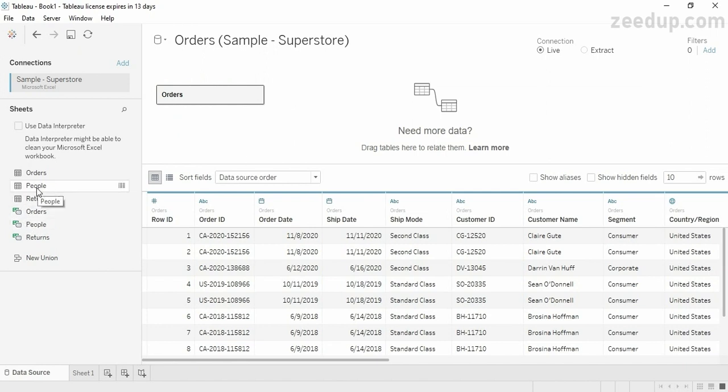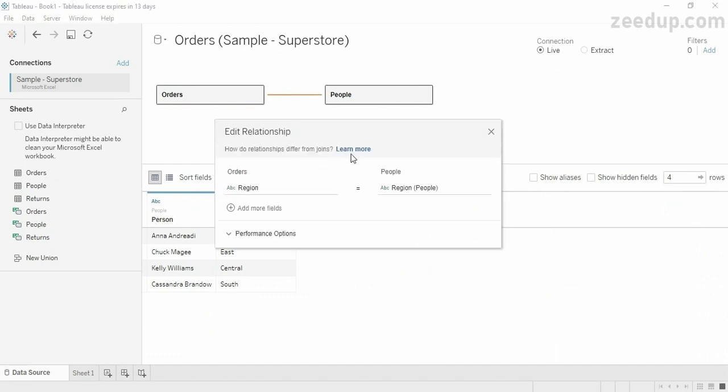Next, suppose we don't want just one table, we want to drag one more table. Suppose we drag this people table over here. Then what we get is these two tables, and they are connected through a relationship. If there is any kind of common field between these two, then you would get that.